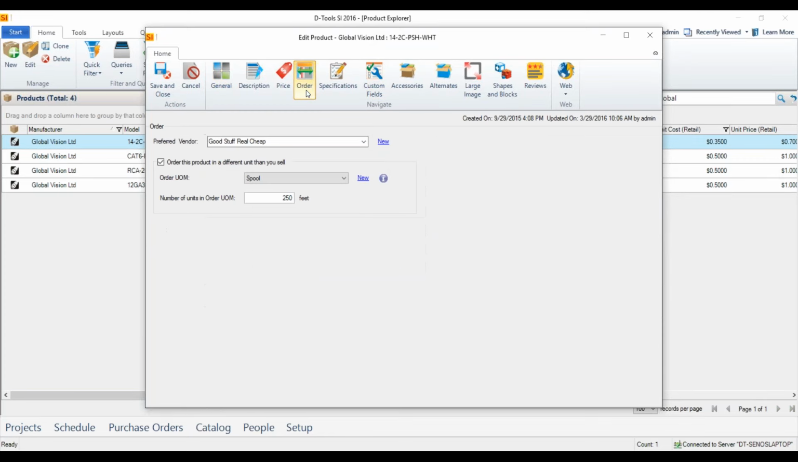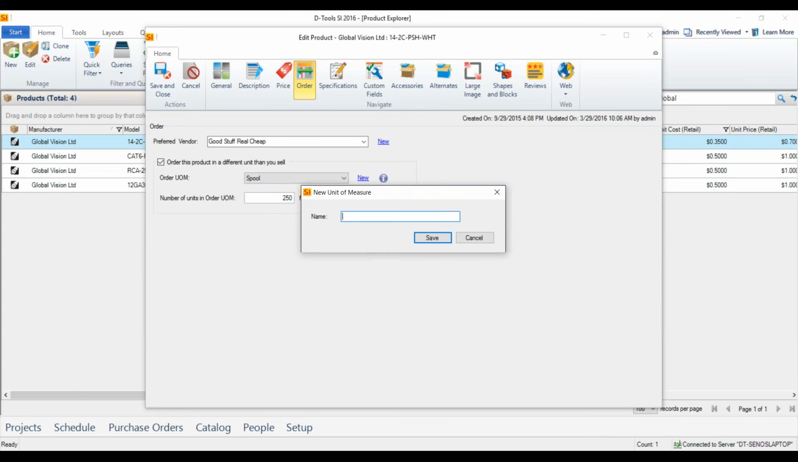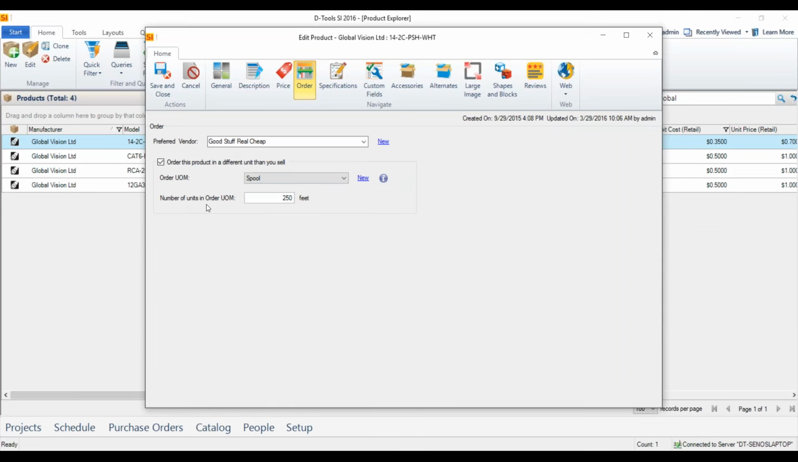So when you're looking here at the order tab, you have the option on any product in your SI catalog to check this box, and then you can choose your order unit of measure. And of course you can add to this list as well. If you click new, you can type in a new one if you want to manage that, and then you enter the number of units.